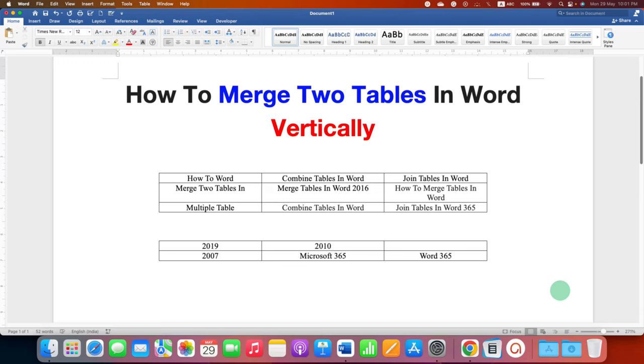In this video, you will see how to merge two tables in Word vertically. If you want to combine tables in Word, then first select the table. For example, after clicking on this small box, you have to do some settings.